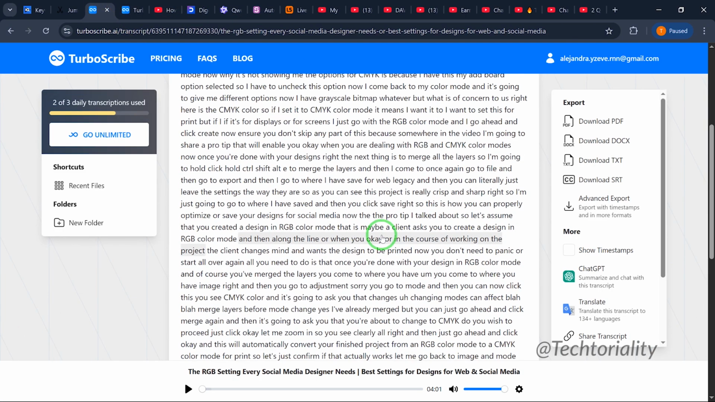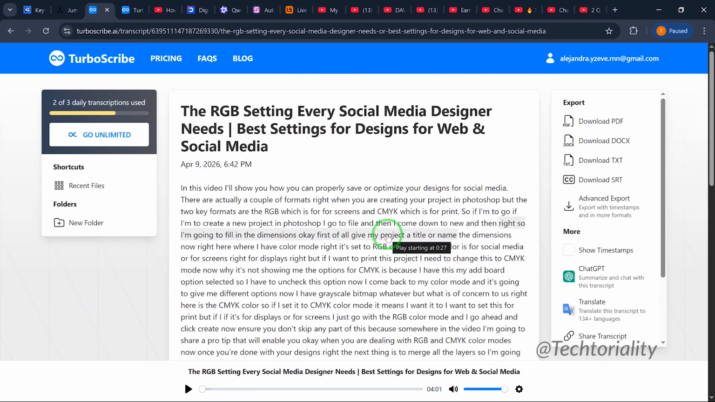So this is how you can transcribe your YouTube videos, your videos, and even audios for absolutely free.